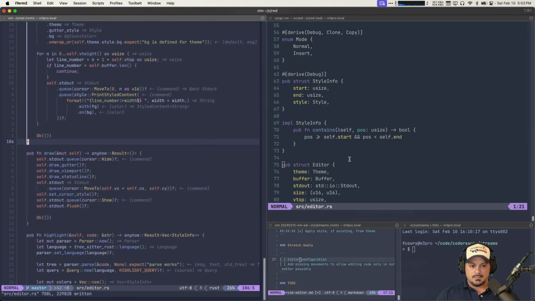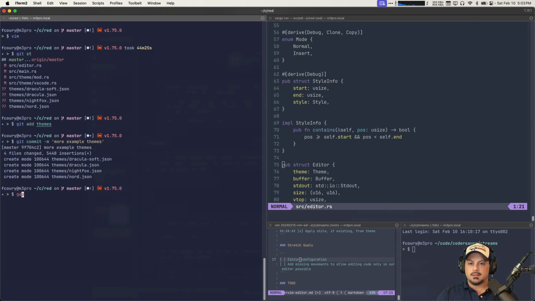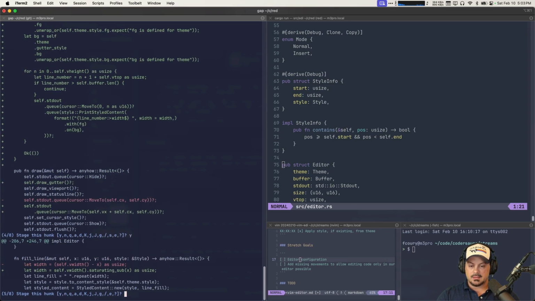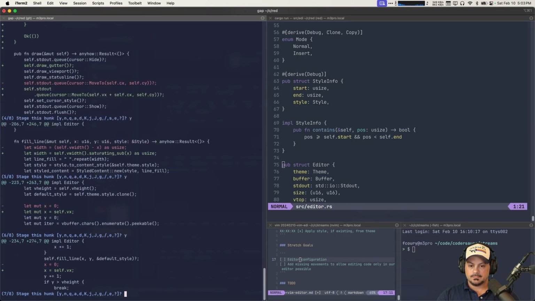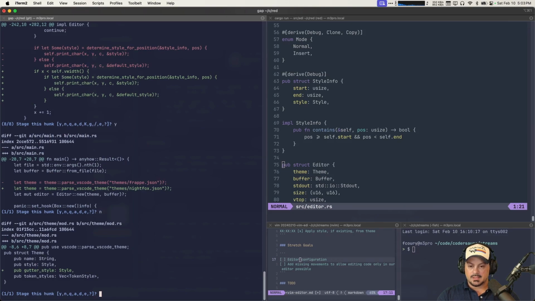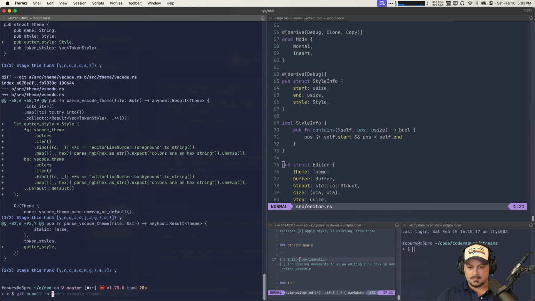Actually, let's do the following. Let's commit. More example themes. So let's go, and here's the viewport. Yes. Gutter style. Yes, and yes. Edit gutter. So gutter with line number.